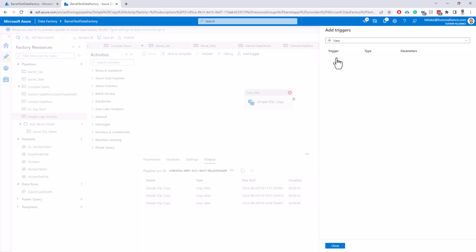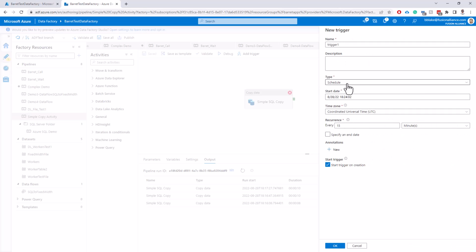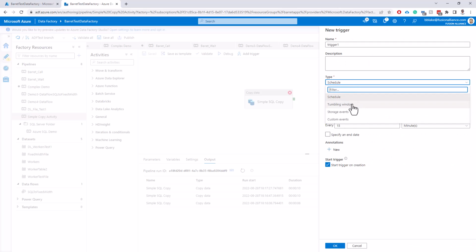But in this particular case, I'm going to create a new one. You give it a name, and I'll just leave that at the default. You've got schedule, tumbling window, storage events, and custom events. Schedule is basically whatever your schedule is. It might be every 10 minutes, every 10 seconds, once a day, once a week, whatever it might be. You can set up a schedule.